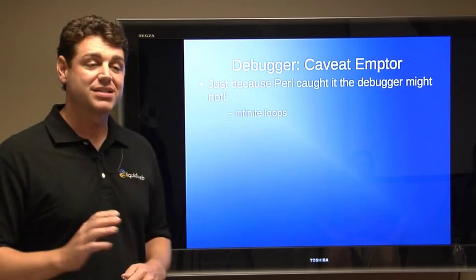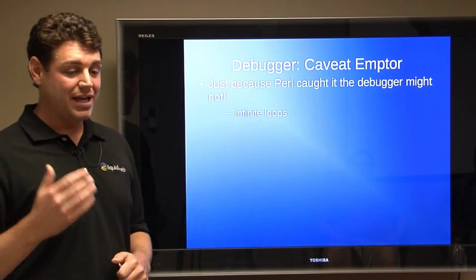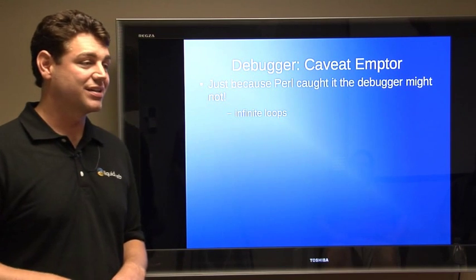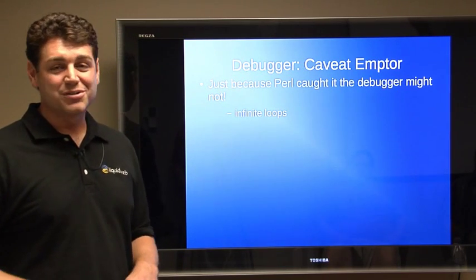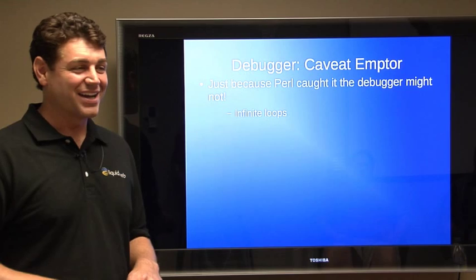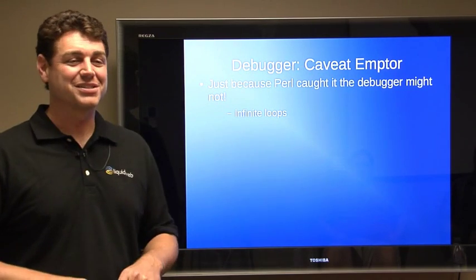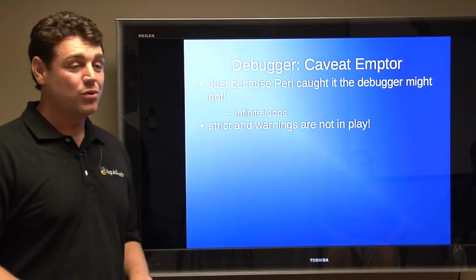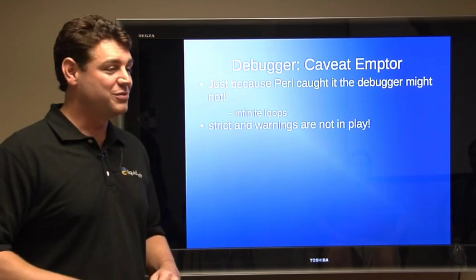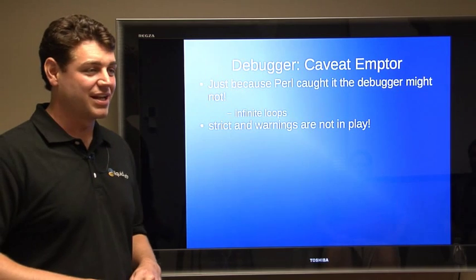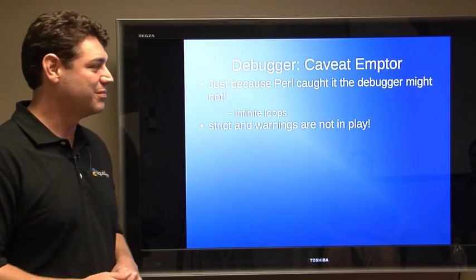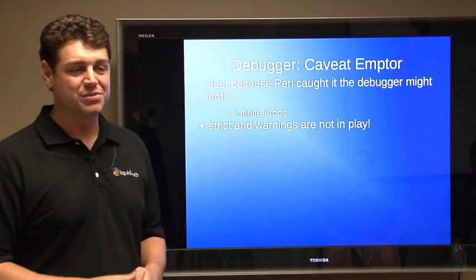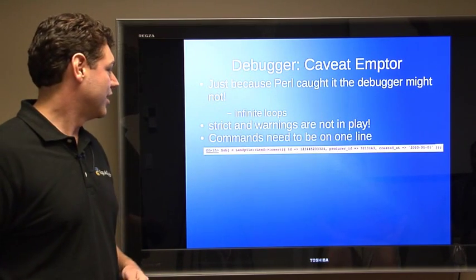Basically, just beware. You're in a state of Perl which is a little bit more unstable. Perl allows you to do many bad things anyway if you're not careful, so the debugger is just a little bit more on the crazy side. Strict and warnings are not a factor. Even if you say use strict, it's like entering a nothing command, because it's not going to tell you that you've just used a variable that you haven't used before. So just be aware of that.